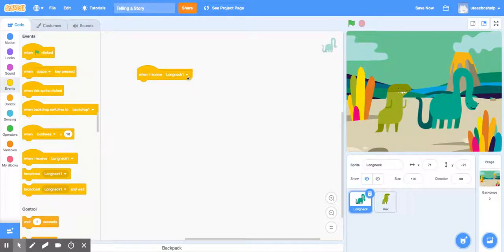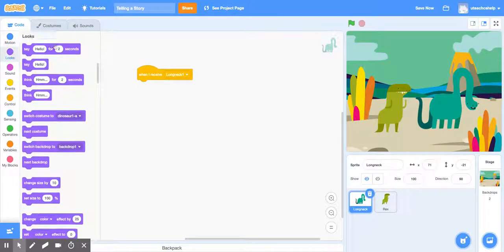When long neck receives that, it's going to respond, hi Rex, for 2 seconds. Now we have them interacting together. So you can see this when we click the green flag.